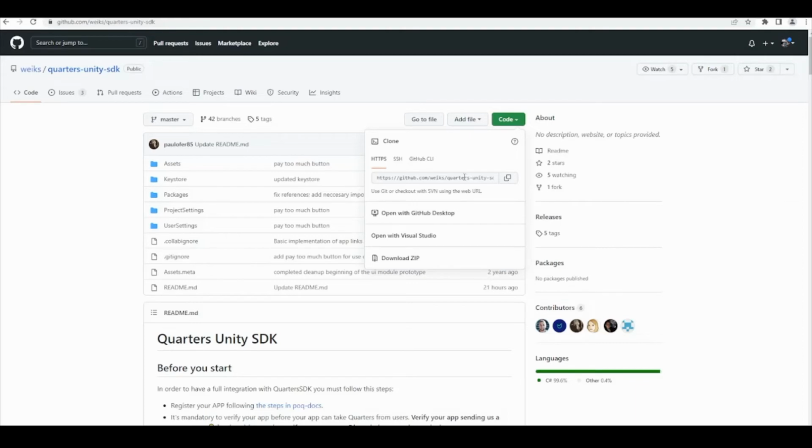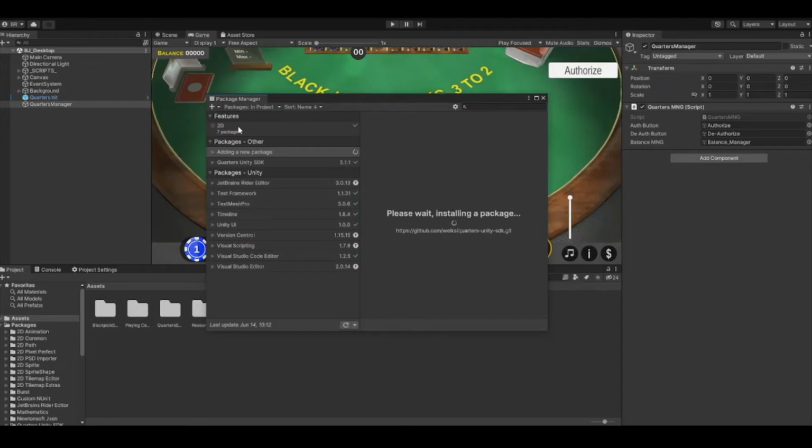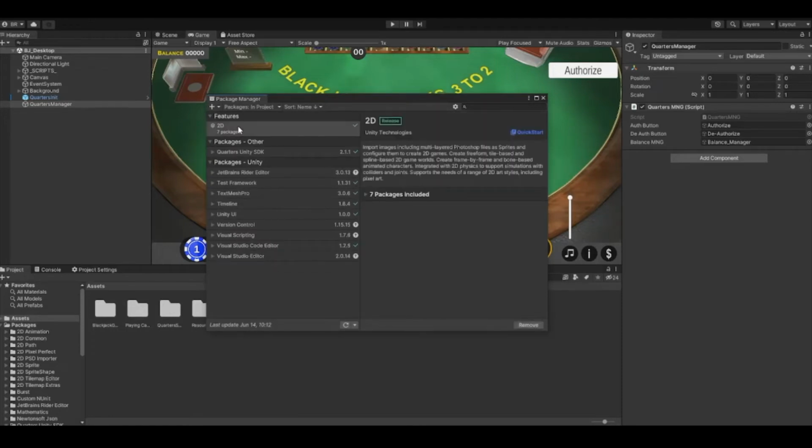Copy the URL from GitHub, then paste the URL in this text box. Let Unity install the package.